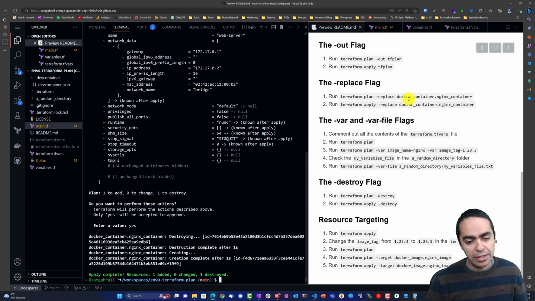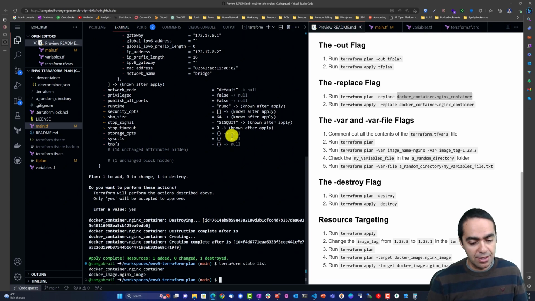And notice that we're using the resource notation here. So if you run Terraform state list, you can see the list of resources, and that's what you use to call on a particular resource to replace. In this case, it was our container, docker_container.nginx_container. Okay, so that's the replace flag.